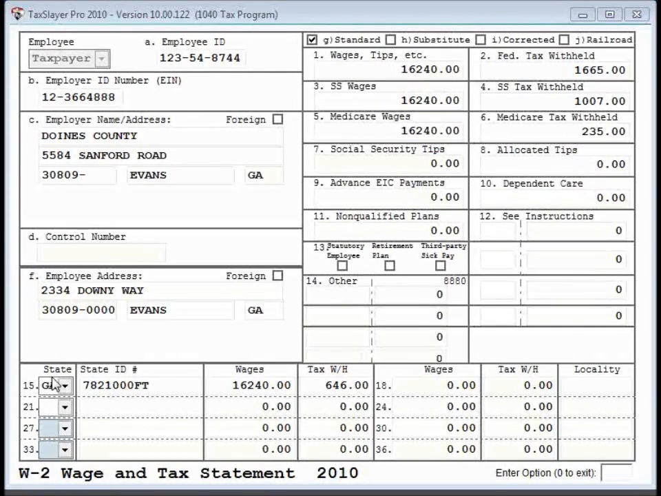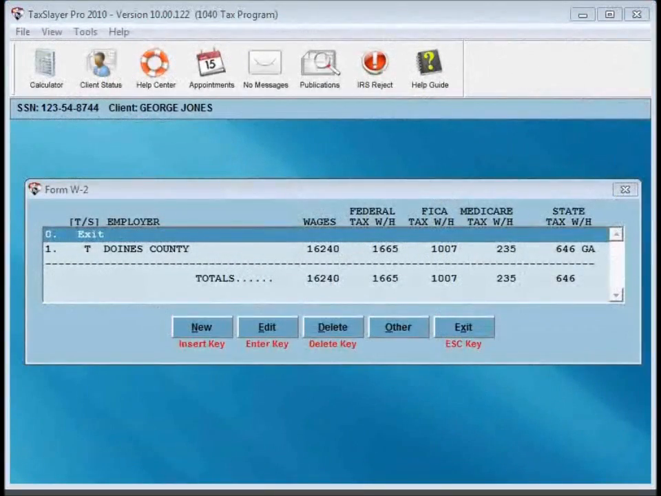Enter the state abbreviation, the state ID, state wages, and state taxes withheld. If there are no more entries on the W-2, exit the W-2 screen by pressing the Enter key. If we had more W-2s, we would repeat the process. But since our client only has one W-2, we'll exit the W-2 listing screen.